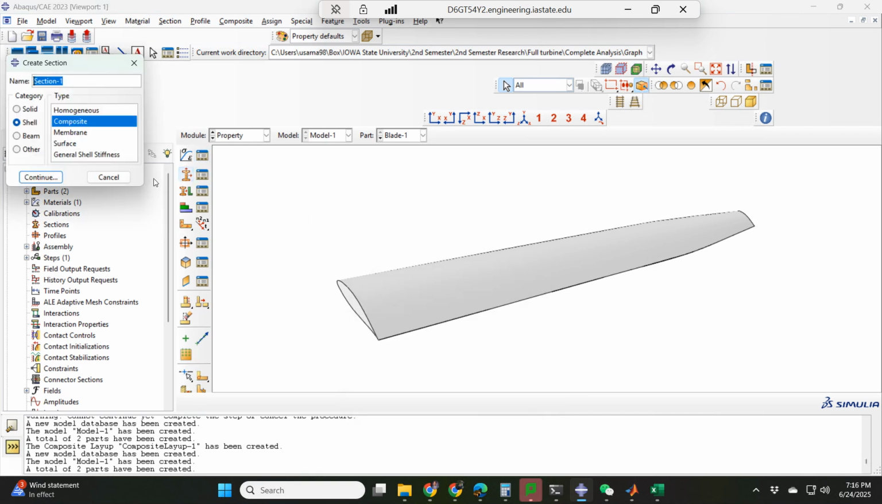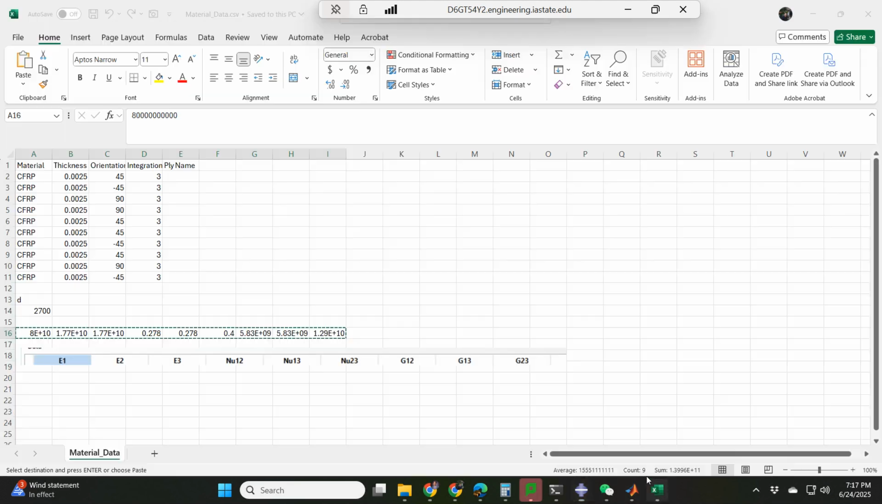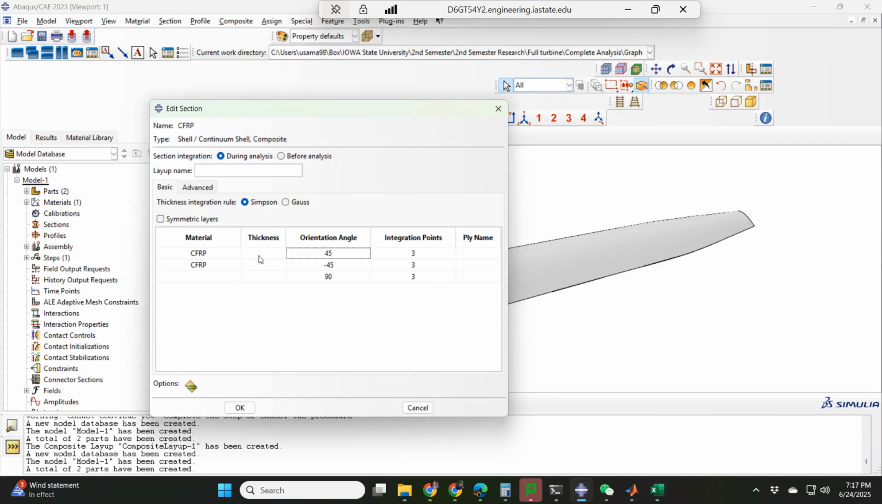So here it should be composite shell composites. Let's say CFRP for one blade. I think three layers would be enough. And the orientation angle you can follow this one. If you have three blades, you can create three layers for each blade. So here let's say thickness is 5 millimeter.